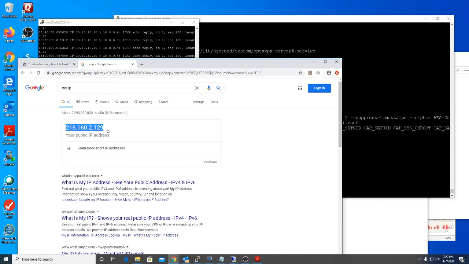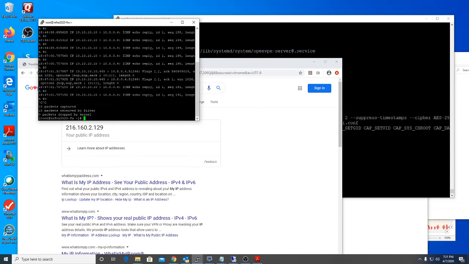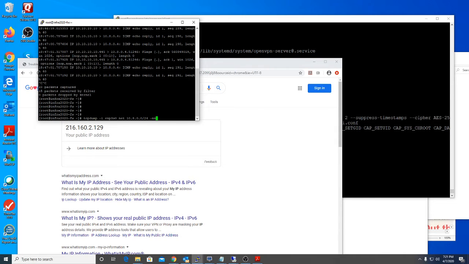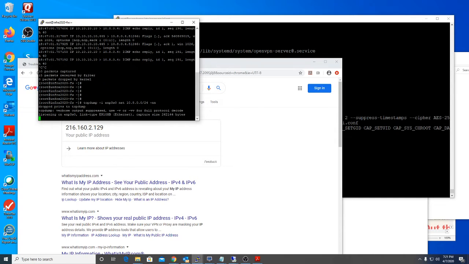Now here's mine, 216.16.2.129. That's my IP right here on this workstation inside my company. I still have my laptop connected from step 4, and so I've looked at its IP, 174.219.20.224. Now watch what happens here. I'm on my firewall, and let's look at any traffic in and out of that tunnel from my firewall's point of view. Let's just look at that right now.